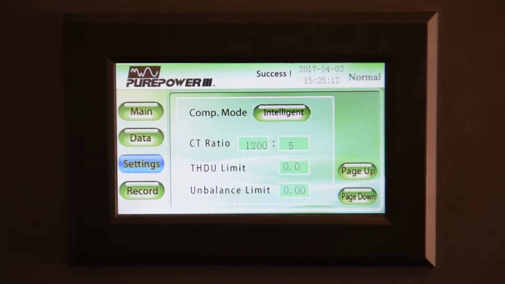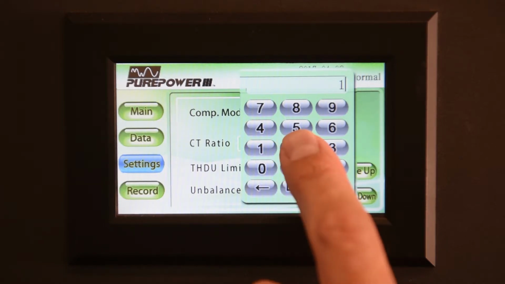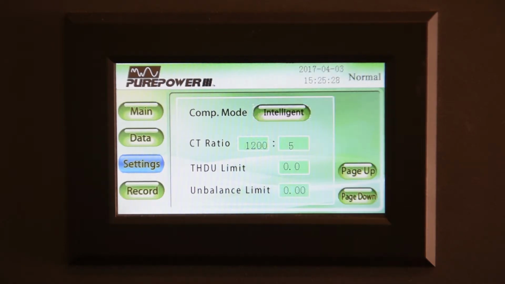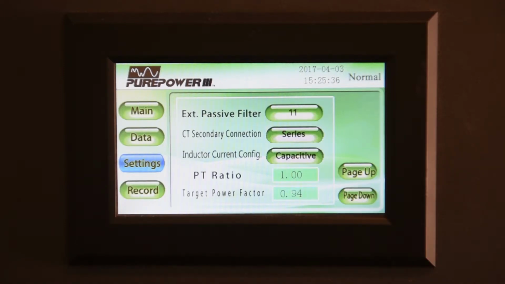So next we'll go to our current transform ratio, and this is pretty easy. In this case, we have a 1200 to 5 CT, or current transformer. So we'll just touch that and we'll enter 1200 for our CT ratio, and then hit OK. Now let's page down, and the next thing we're going to look at is our PT ratio. If you hook this up to 480 or 208 or what have you, then there are no PTs, so it would just be 1. And if you hook it up to potential transformers, then you'd put in that ratio so that it knows.